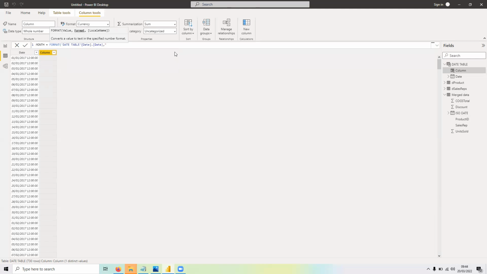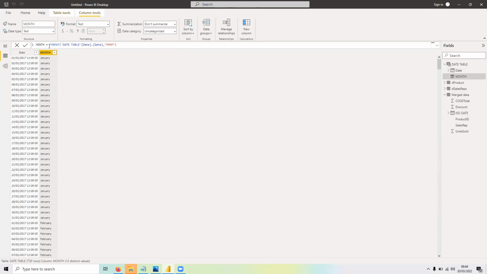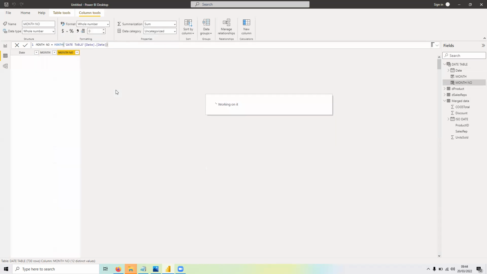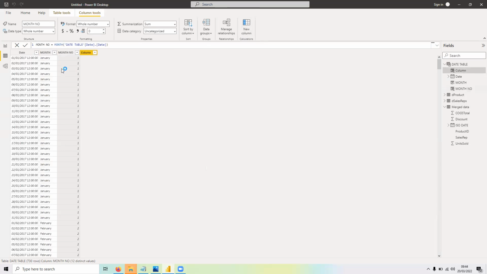And then it's asking for my format. I want my format M3 letters. If I want it in full, I can choose 4. So that gives me the months in full. All right. So the new column, let me say month number. That is month of the date. All right. But I need the year, new column, the year of the date.